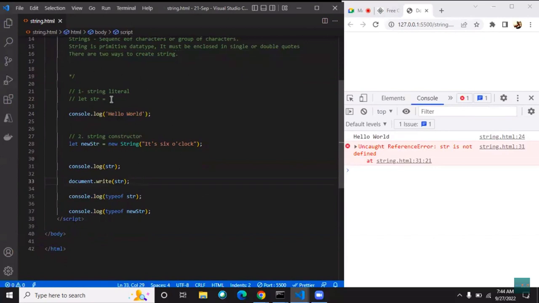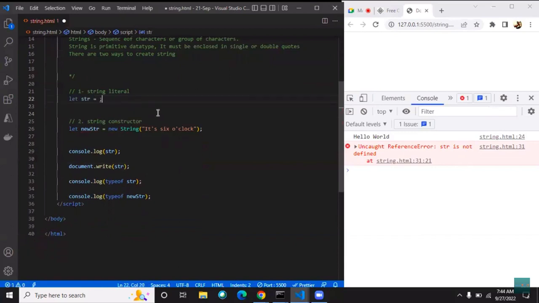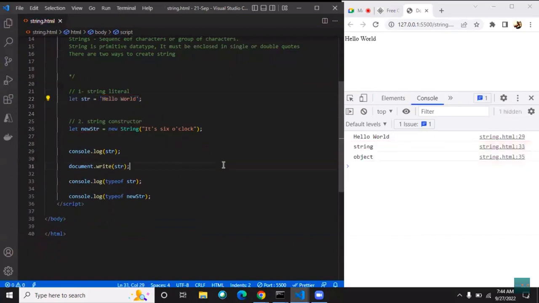String is not defined. Okay, so document.write. That means you should not hard code the value. This is called hard coding. How do we enter a value dynamically from the user input? This is called hard coding. I am doing it here only. Everything is hard coding in the code.